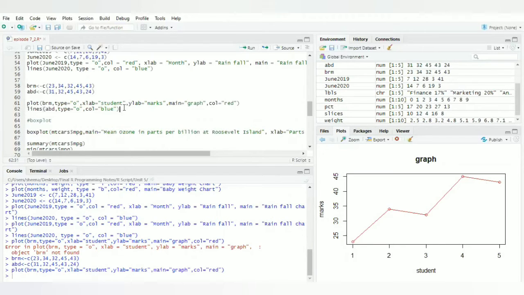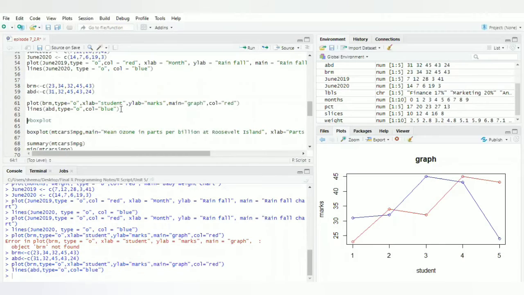Since I want to compare with my accounts subject, I will use the lines function, and here I will take the variable ABD. I will choose a different color, so I can see the difference between the marks obtained by the students. The first student has obtained more marks in ABD, the second student has got less marks in ABD, the third student has got more marks in ABD, and so on for the fourth and fifth. So in a line chart we can compare the trends.